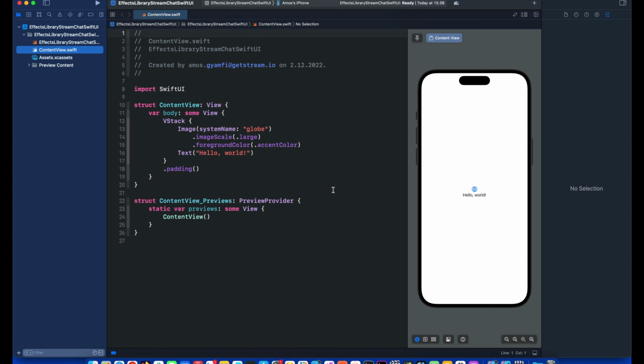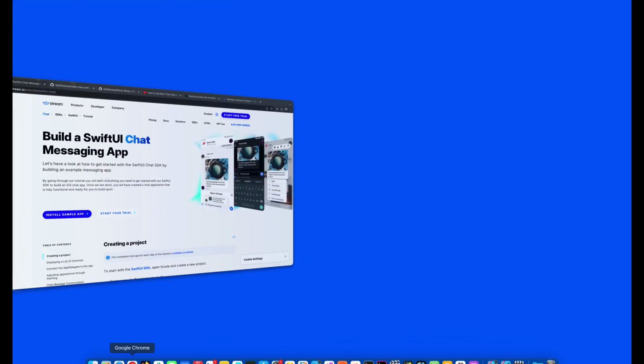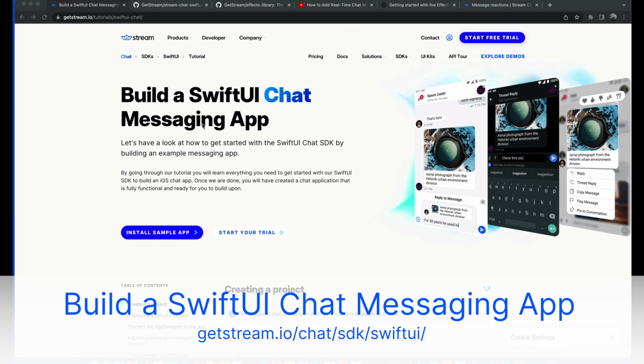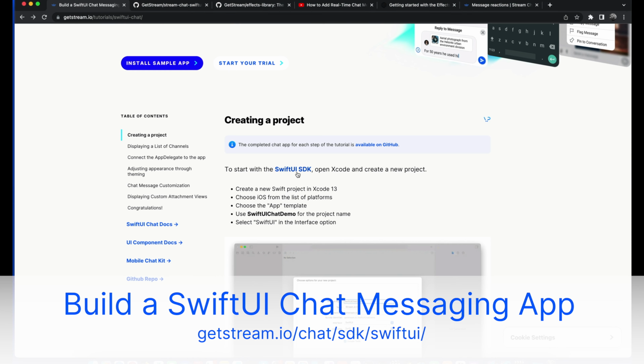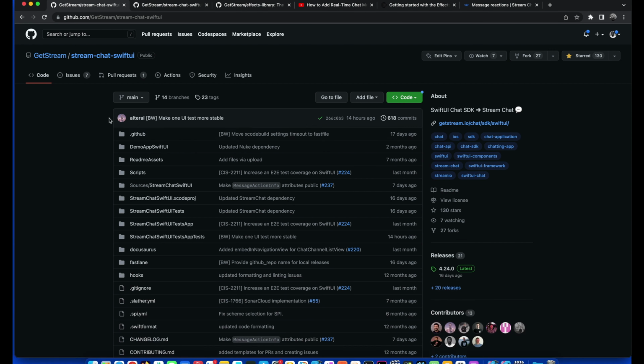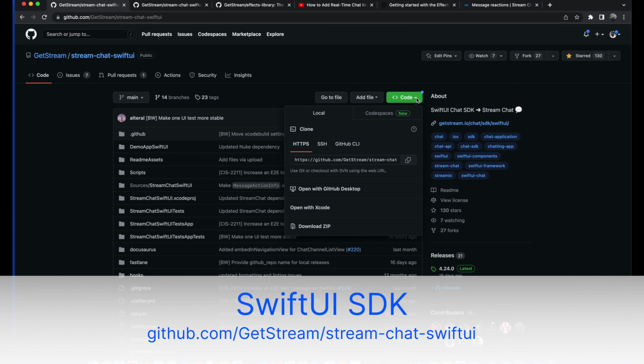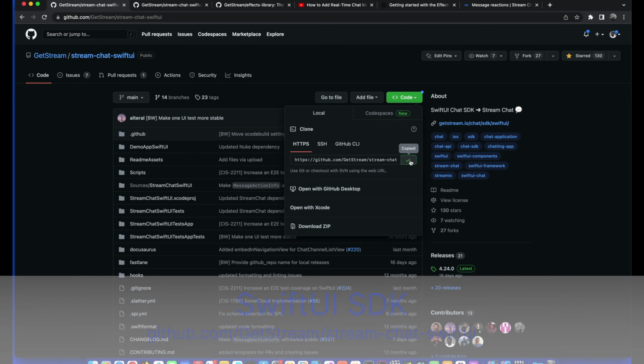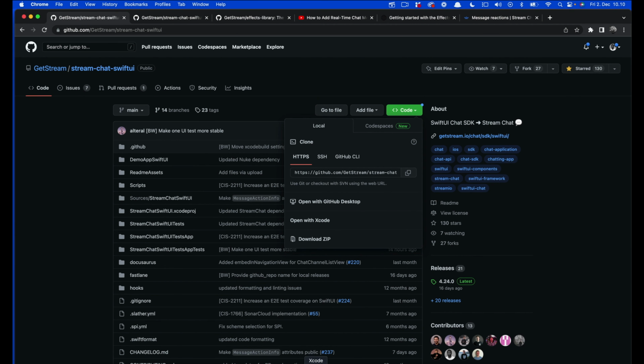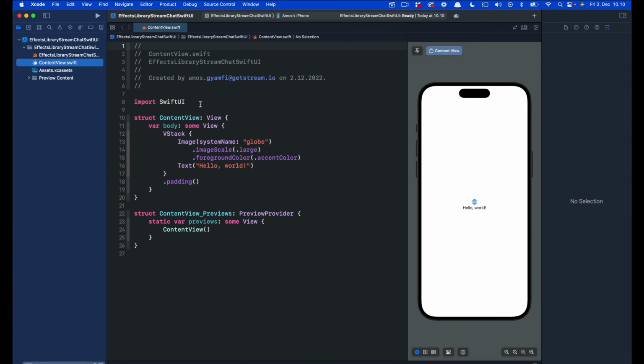We can fetch the Effects Library and the Chat SwiftUI SDK from GitHub. So let's go to an article on our website, Build a SwiftUI Chat Messaging App. Over here, we have a link to the SDK. So I will click Code and copy the link. Then go back to the Xcode project.